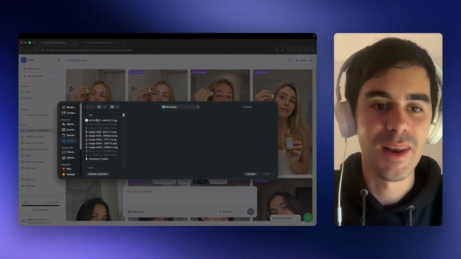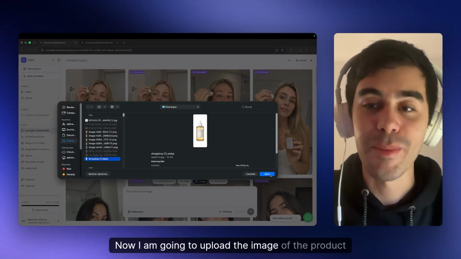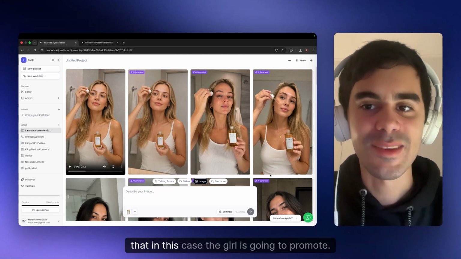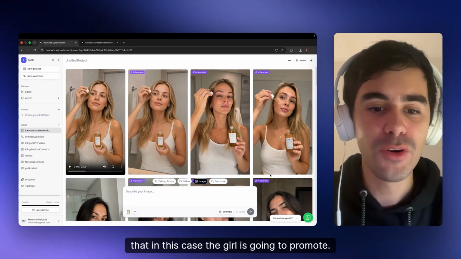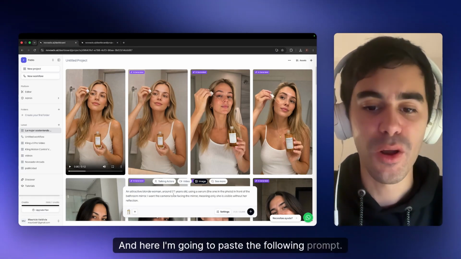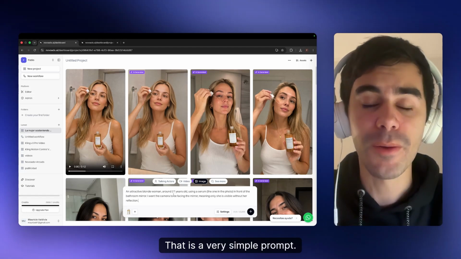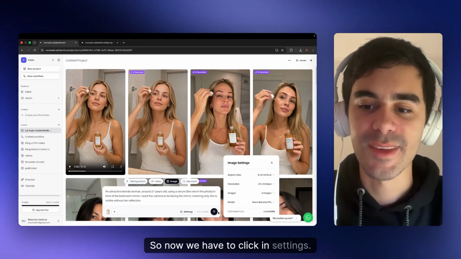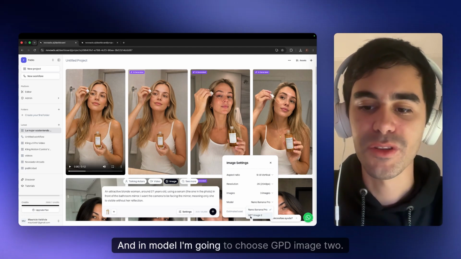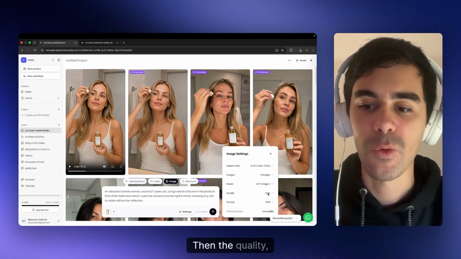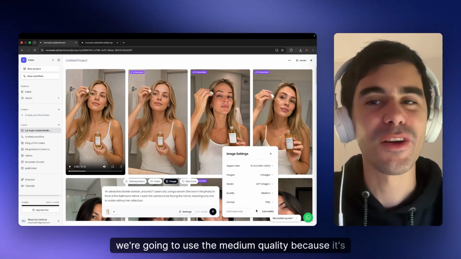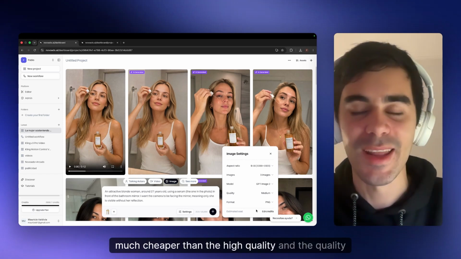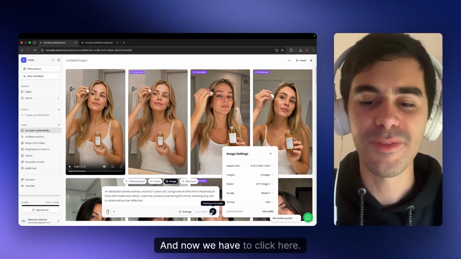and here we have to click in reference. Now I'm going to upload the image of the product that, in this case, the girl is going to promote. And here I'm going to paste the following prompt. That is a very simple prompt that is going to be in the comment section. So now we have to click in settings, and in model, I'm going to choose GPT image 2. Then the quality, we're going to use the medium quality because it's much cheaper than the high quality and the quality is really good. And now we have to click here.